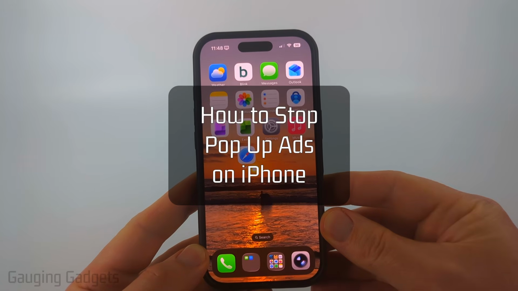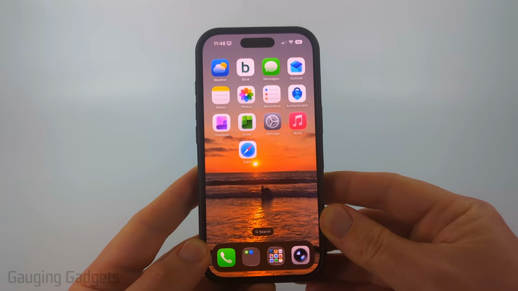How to stop pop-up ads on an iPhone. In this video, I'm going to show you a couple different ways to stop pop-ups on your iPhone.